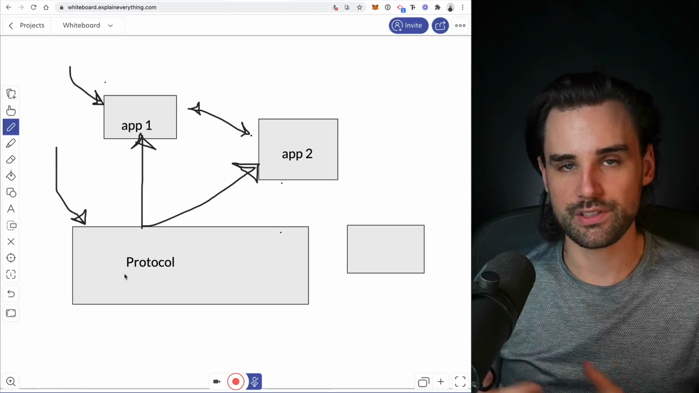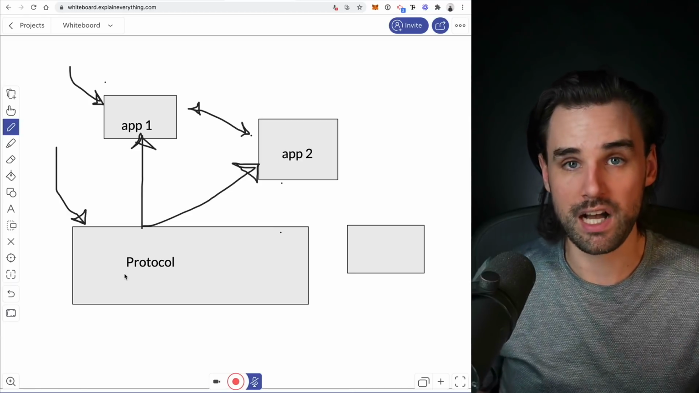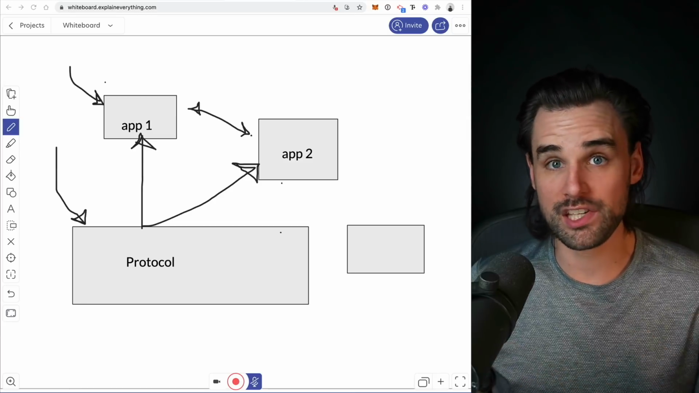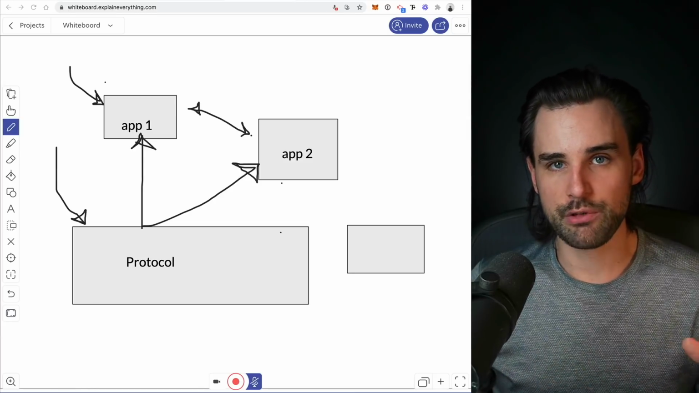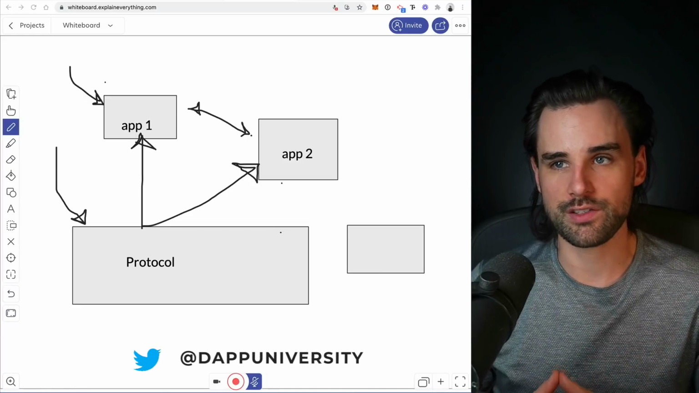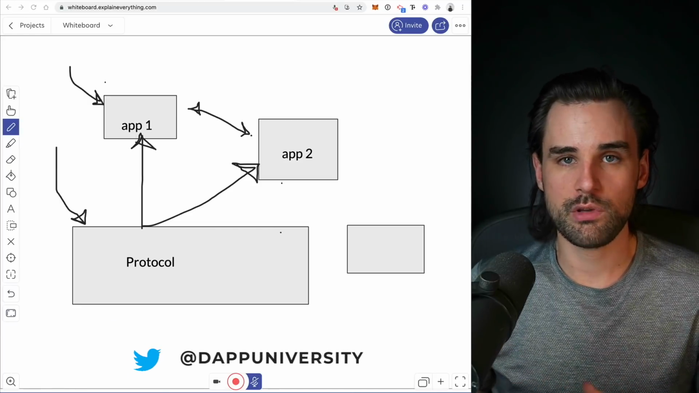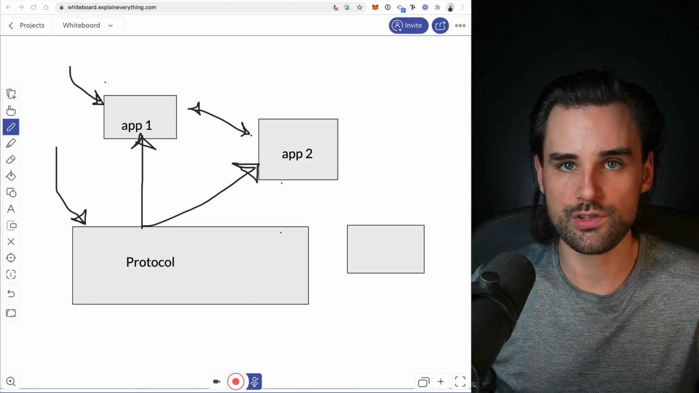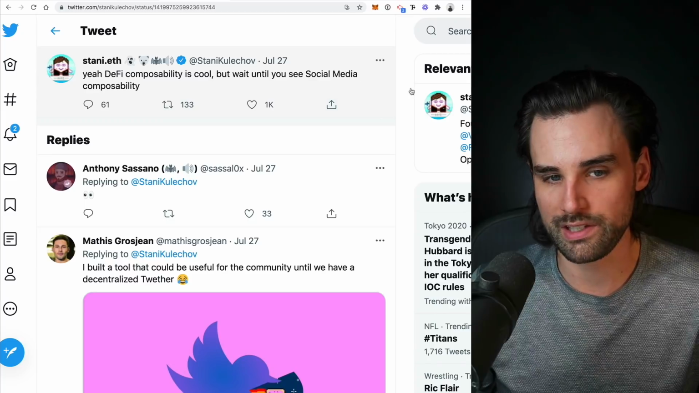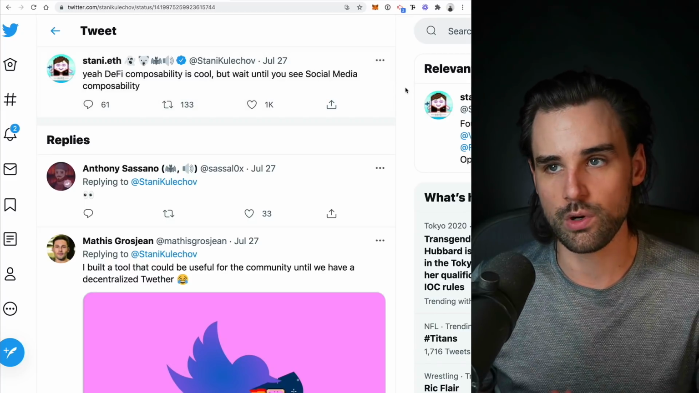And then you have these built-in economic incentives that are made possible with cryptocurrency and blockchain. These are just some ideas about what's possible with social media and blockchain. I'm really excited to see what the team at Aave comes up with, the protocol that they design, because ultimately, I think the community is going to come up with new and novel ways to use this. Just like Stani said, DeFi composability is cool, but wait until you see social media composability. So what does that mean?